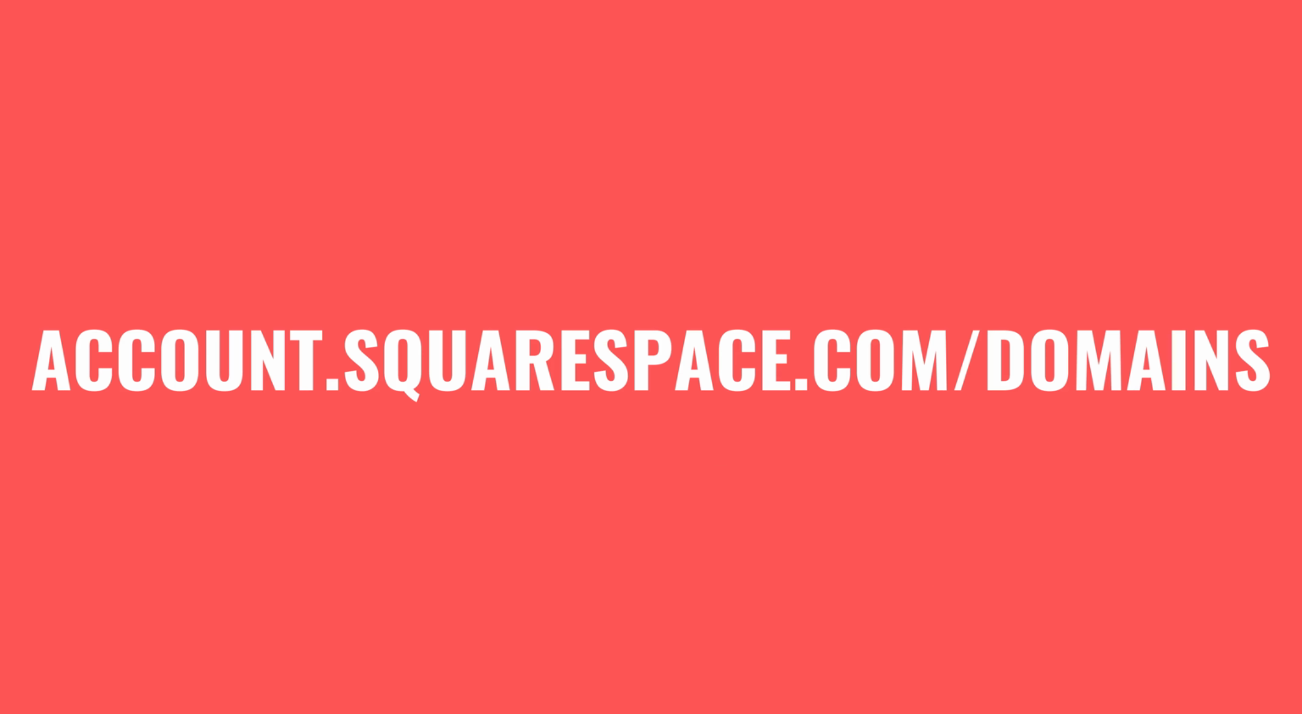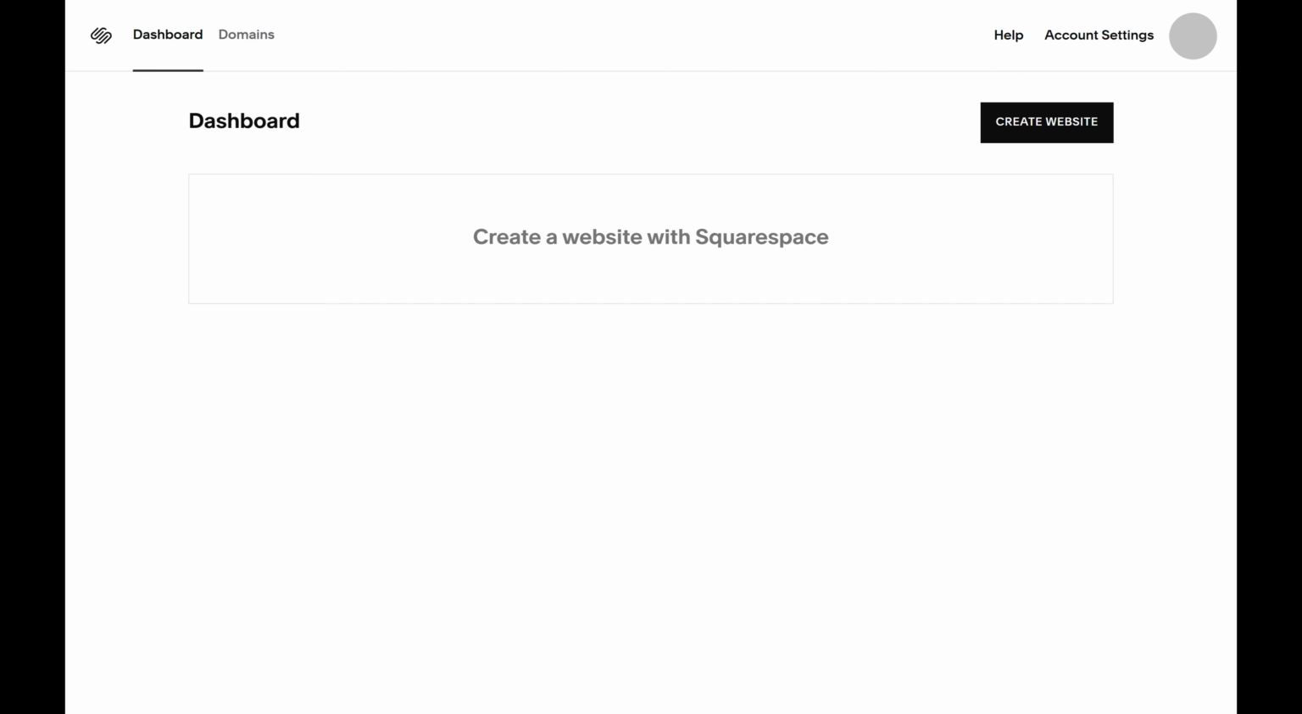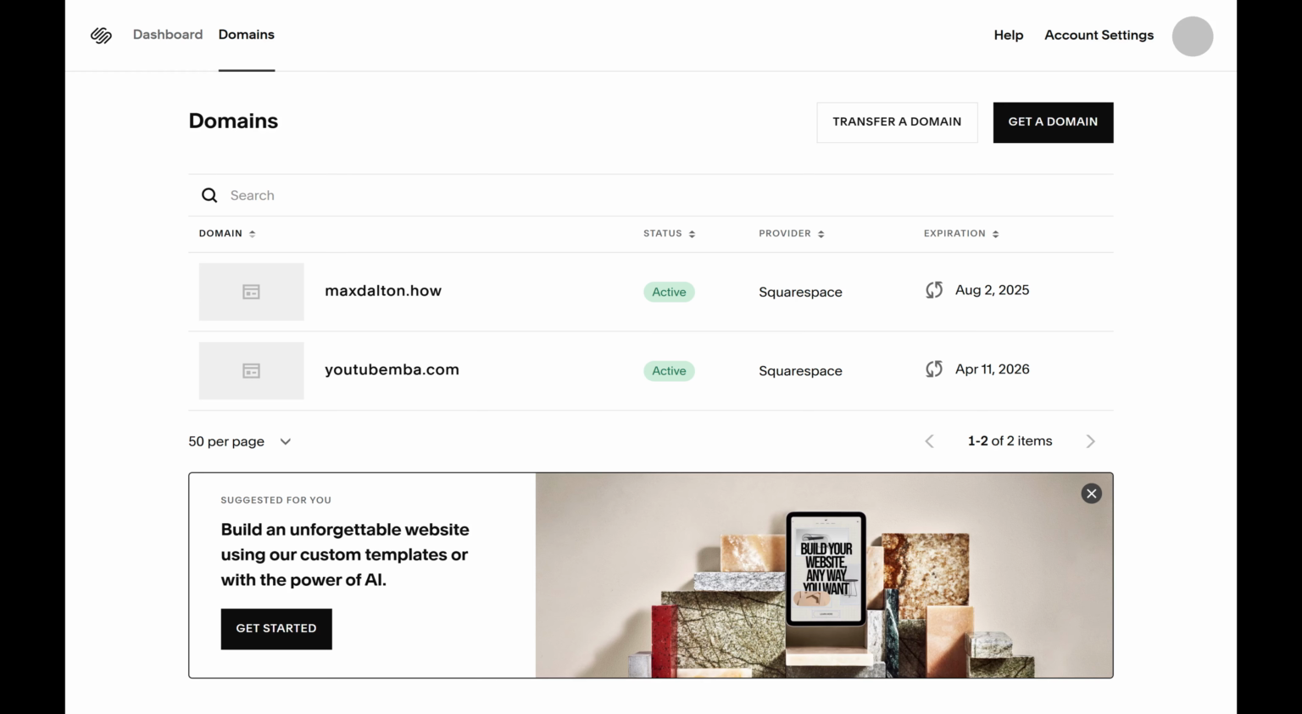Step 1. Open a web browser, navigate to account.squarespace.com/domains, and then sign into your Squarespace account if you're not signed in already. Step 2. Click to select Domains at the top of this screen. You'll see a list of all of the Squarespace domains you currently own.